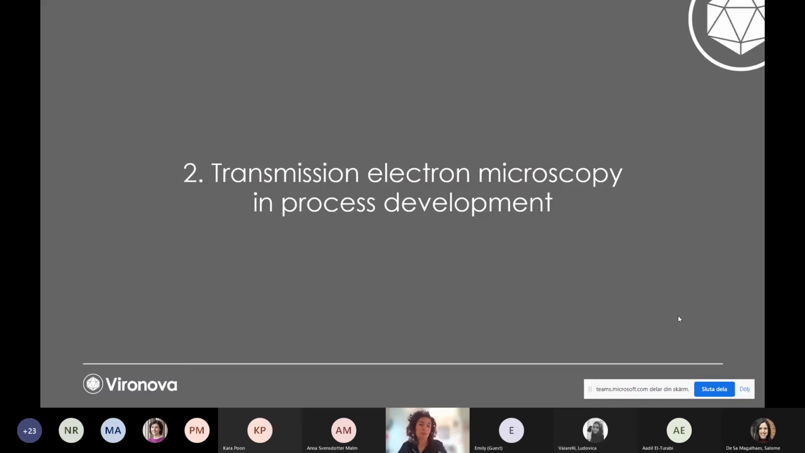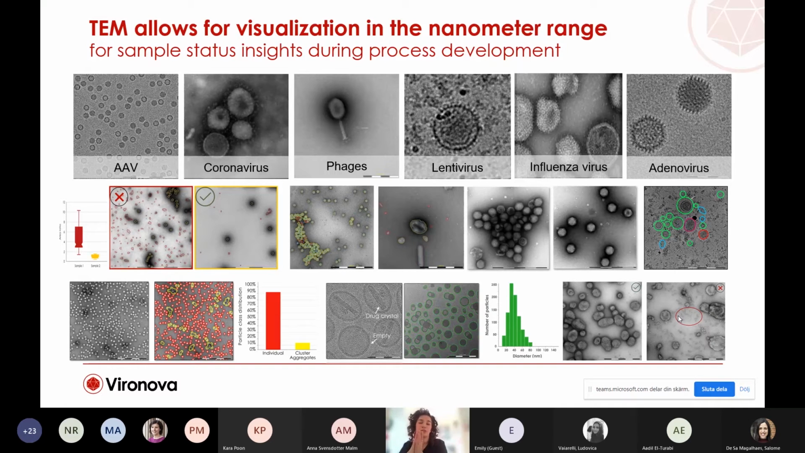So some of you might be very familiar with TEM and how that's used in process development, but for those of you who aren't, I'd just like to give a bit of a summary of what we can do with TEM. So we use TEM at Vironova because it allows us to visualize things in the nanometer range. And that's great to get information about sample status and understand what's happening during the process development.